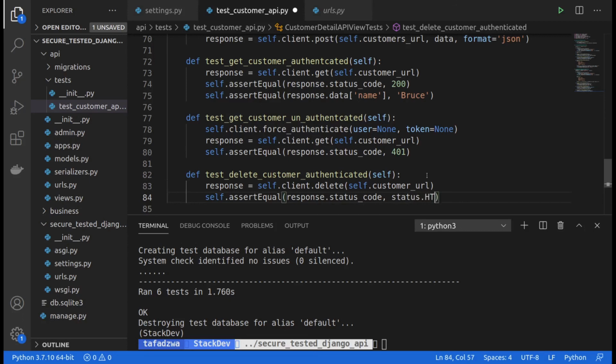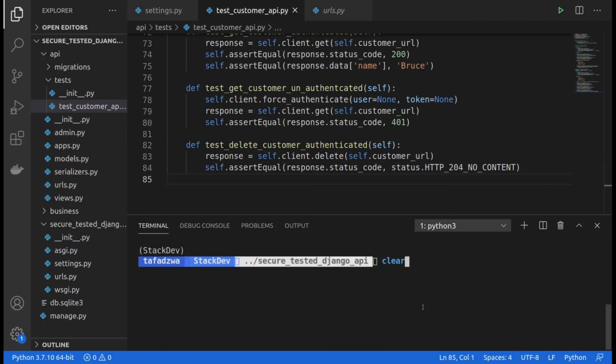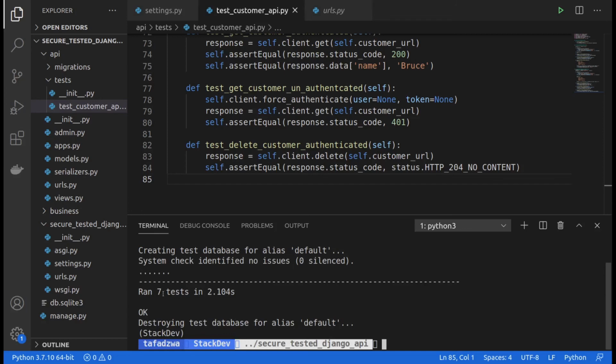So http underscore 204 underscore no content, because after hitting the delete request, remember, it returns a 204, meaning it returns an empty object. So let's run the tests. All right, I can see that it has run 7 tests and all of them have passed.